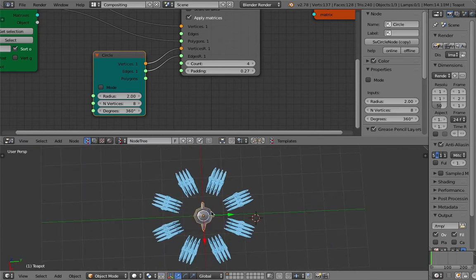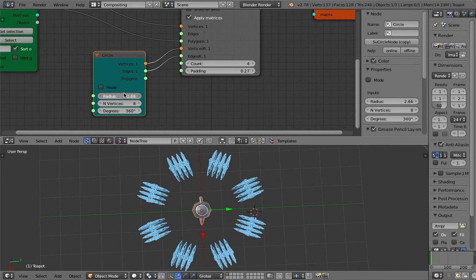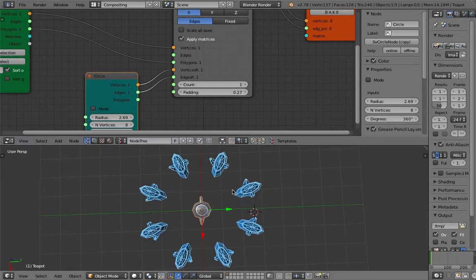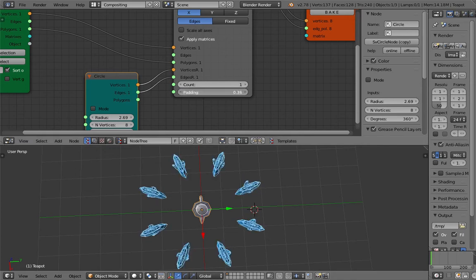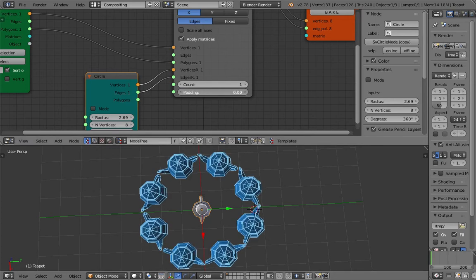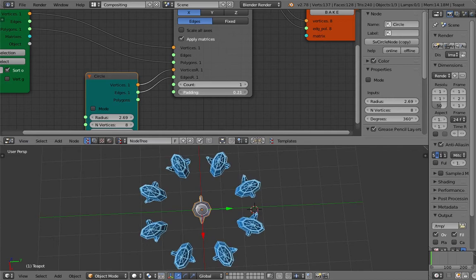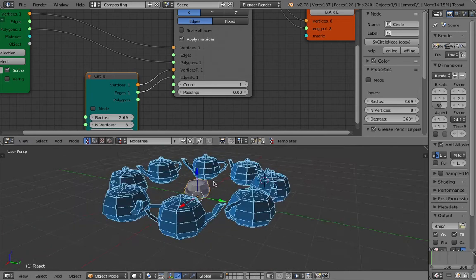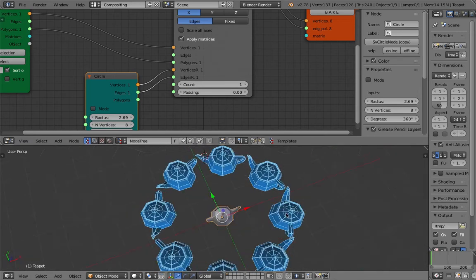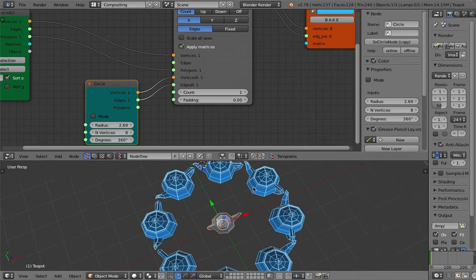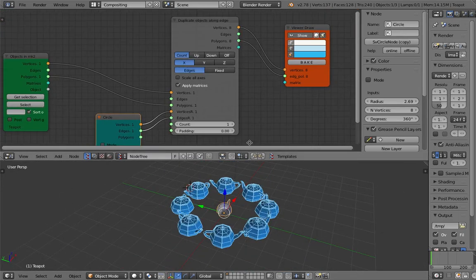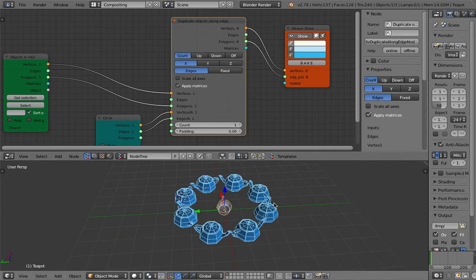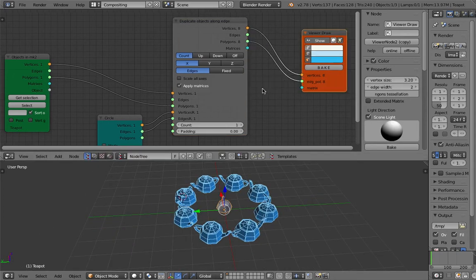Yep, that's correct. That's 7. We can have control over the radius of the circle, of course. Let's turn this back to 1. Padding kind of gives us the gap. If the padding is 0, we get our full objects. This is really handy, objects, really handy nodes. I think it's almost like array modifier, but really quite powerful.